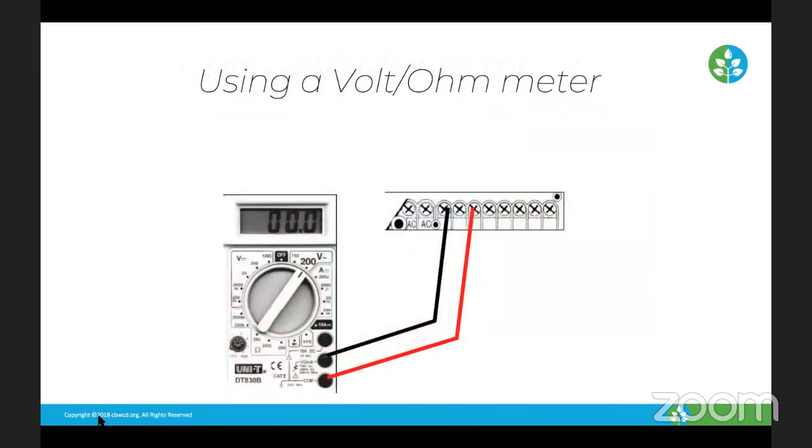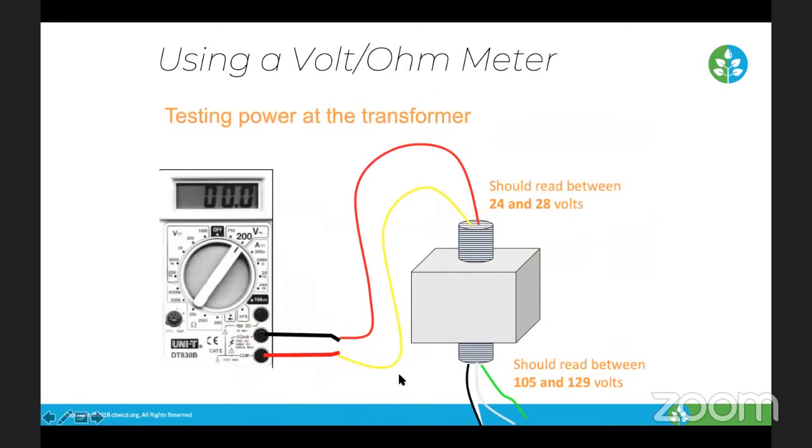You can also check to make sure that the output is proper. I don't really see the transformers going out that often, so that's usually not the biggest issue, but you can check by turning your meter to voltage and connecting to the taps coming out of the transformer.